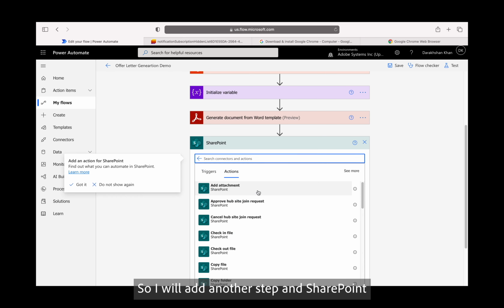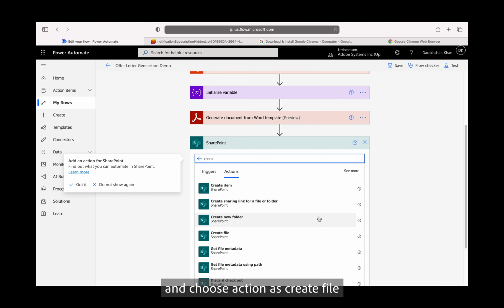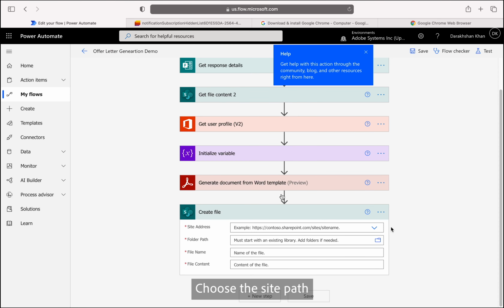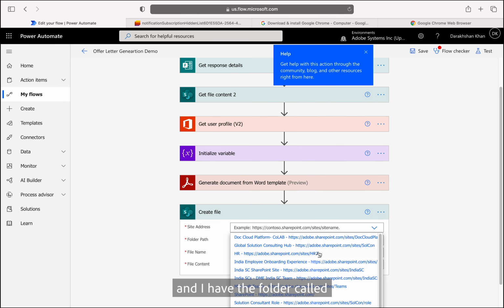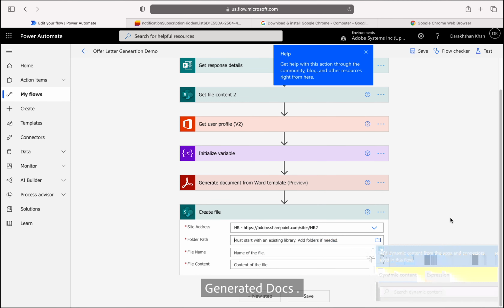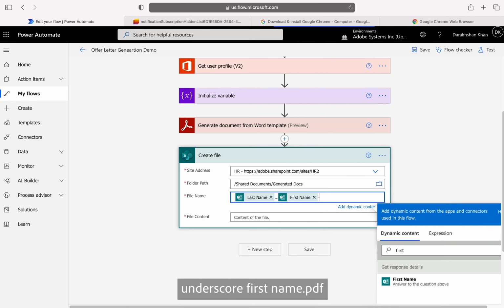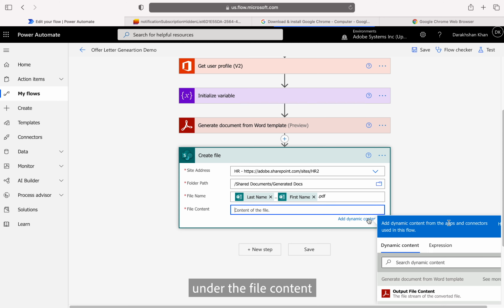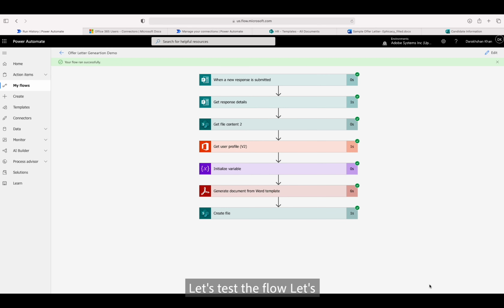So I will add another step and choose SharePoint and choose the action as create file. Choose the site path, give it a folder path, and I have the folder called generated docs. Let's give it a name as last name underscore first name.pdf. Under file content, I will choose generated document from Word template. Let's test the flow. Let's go to SharePoint.